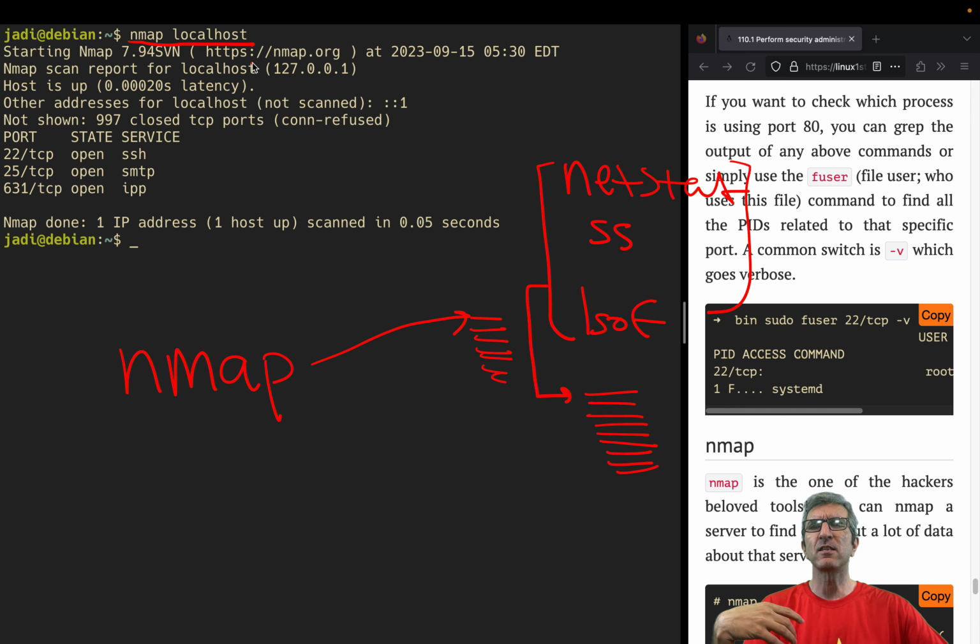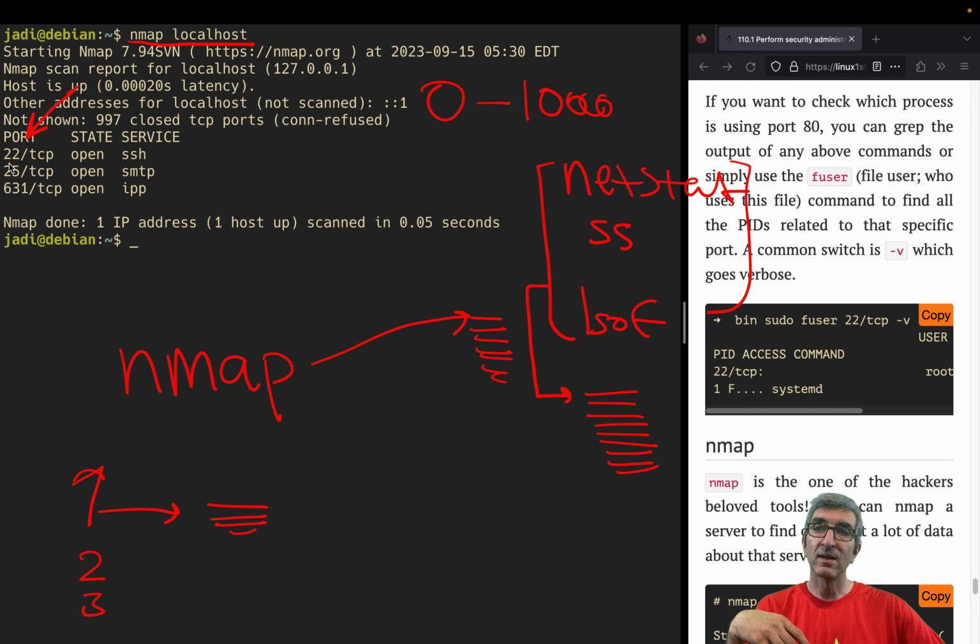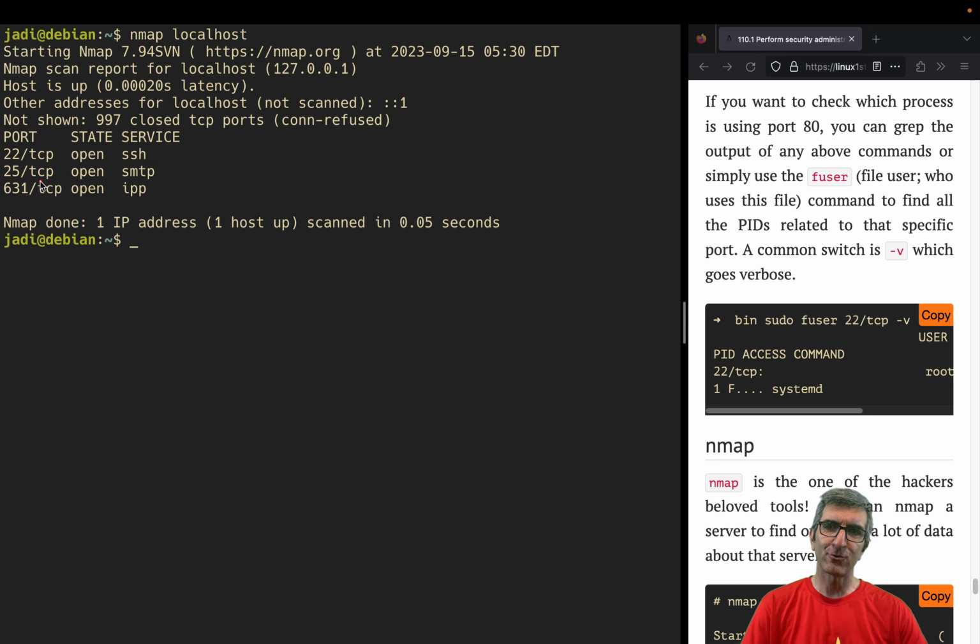It says okay, by default I will check all ports from 0 to 1000. I will check port 1. Is someone listening on this? No answer. So I will check port 2. I will check port 3. And it will tell you that after some time, I found out that on port 22 TCP, the SSH service is open on this host. Very cool. You can do the same thing with other hosts too.